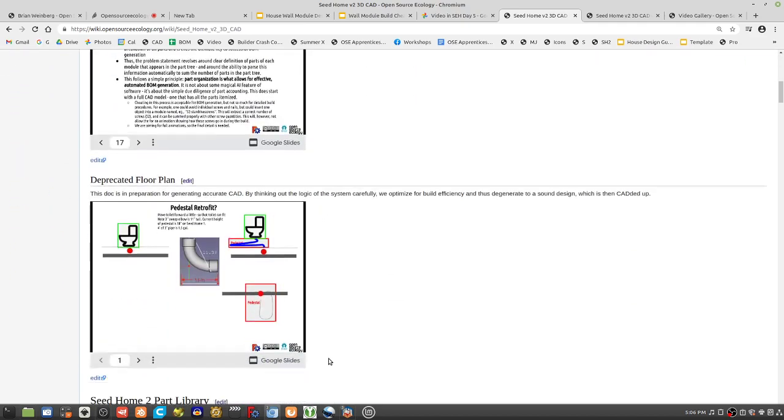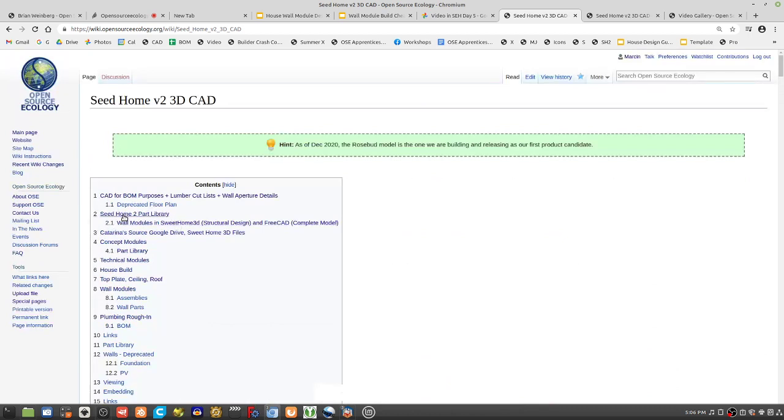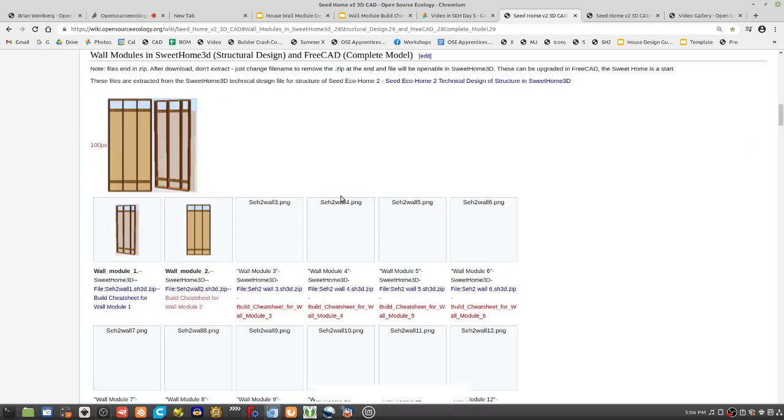Now this Seed Eco Home CAD page got kind of confusing. There's a lot of stuff here, like part libraries, this and that. Let's try to parse it. Seed Eco Home, Seed Eco Home 2 part library. Okay, here we go: wall modules in Sweet Home 3D. There it is.